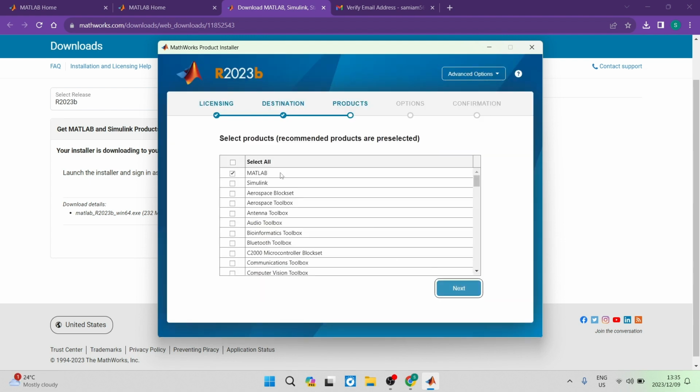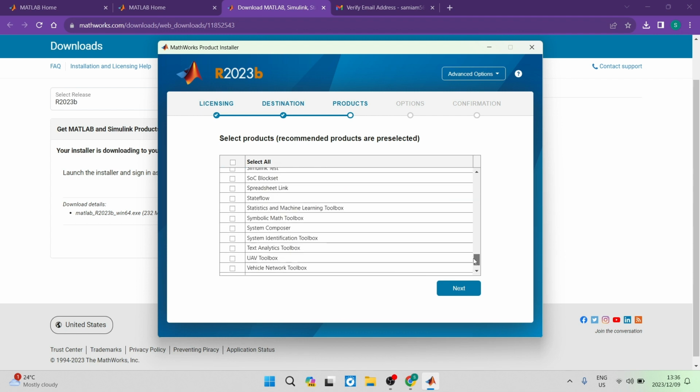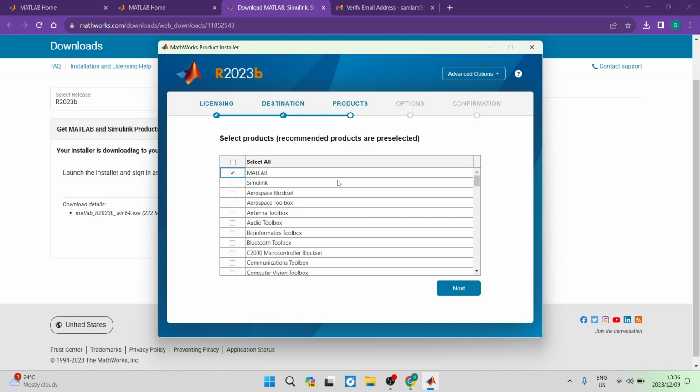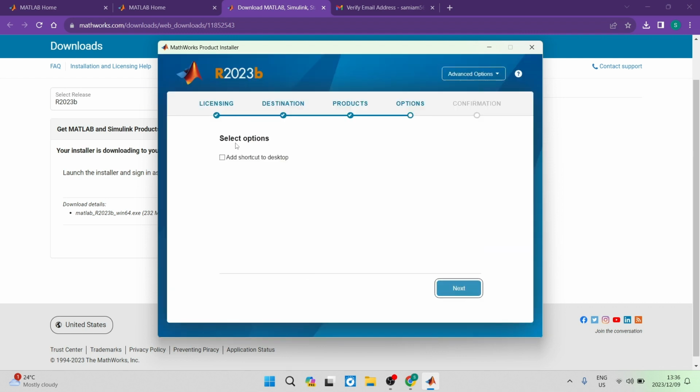You now have a few products that you can choose from. It does say select products, and it also states that the recommended products are pre-selected, and MATLAB is the product that we came for. There are some additional toolboxes, some additional options here. You can select whichever ones you'd like, and you can tap on next. The next option is to add a shortcut to your desktop, and you can either select that on or off, and you can go ahead and tap on next.